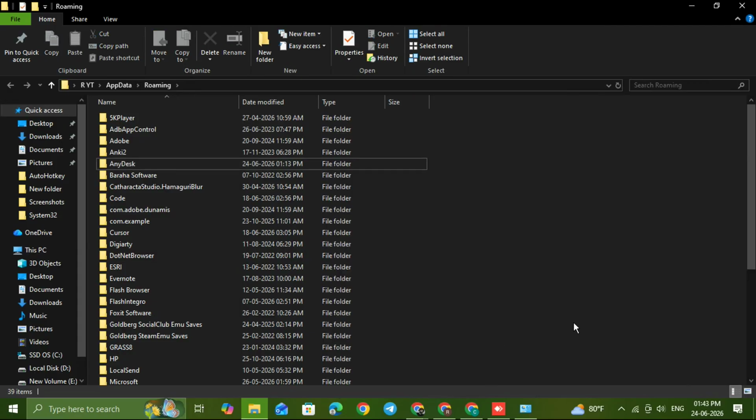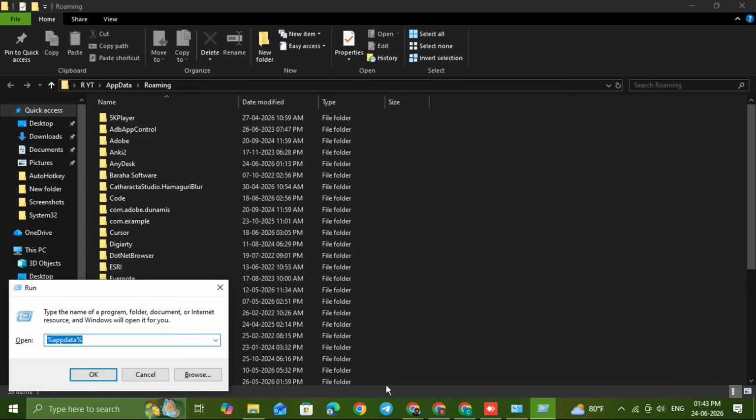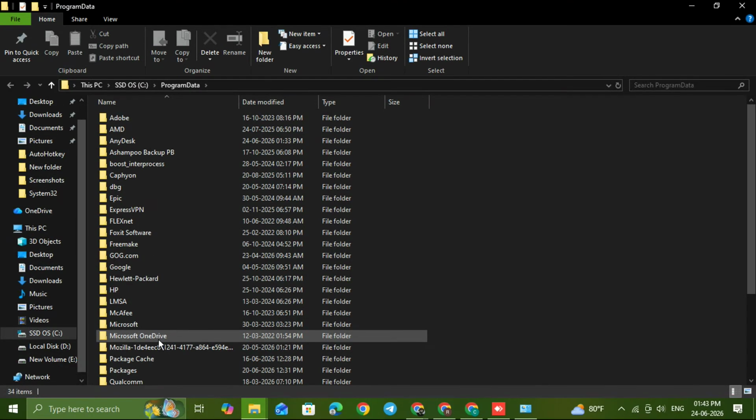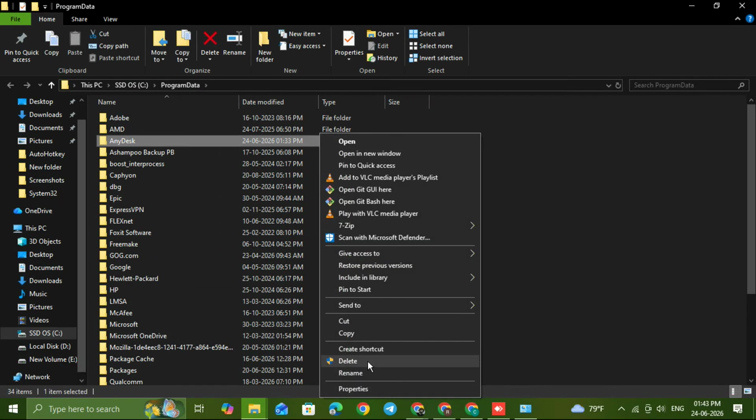Next, you want to remove the ProgramData files as well. Again, press Windows+R to open Run. This time, type %ProgramData%, then press Enter. Inside that folder, look for the AnyDesk folder. If you see it, right-click it and select Delete. This step helps remove additional configuration files, logs, and other application data that may still be on your system after uninstalling the main program. Once that's done, the final step is to restart your computer.